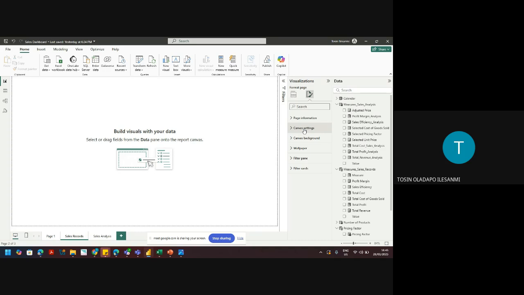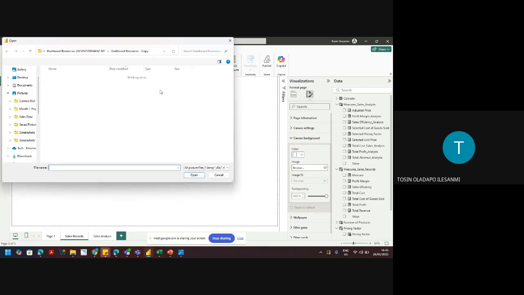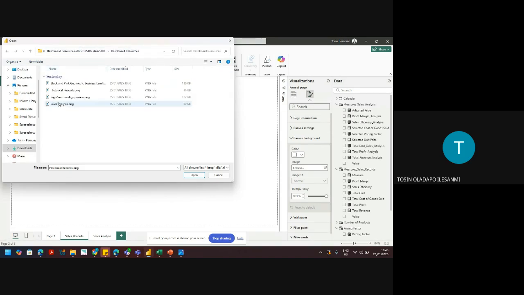People will go to Figma and design backgrounds, then come back to import into Power BI and then begin to put their stuff, right? So I'm just going to come to Canva background, click on this, come over to the first one. I want to use sales records first. So I'll do historical records. So I think it should be copy. I should have dashboard resources here. So historical records. Just give me a minute, please.